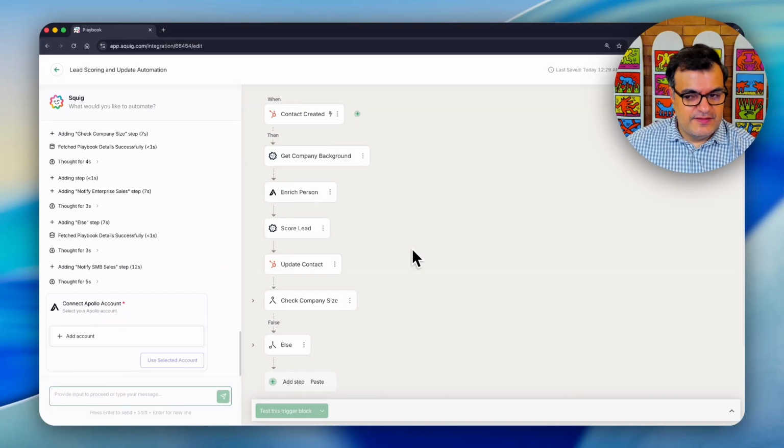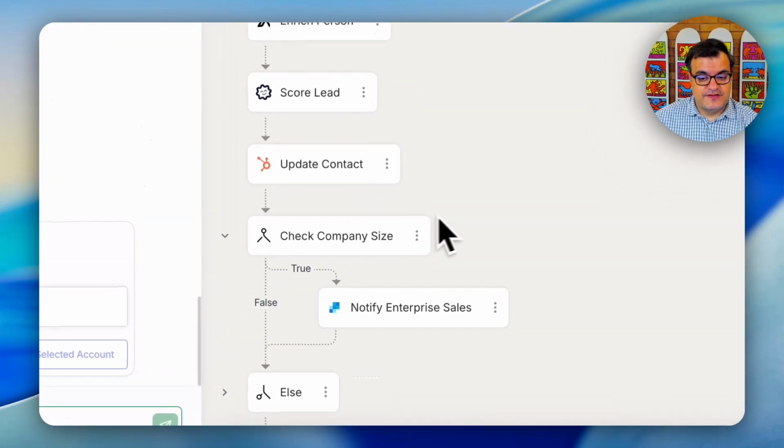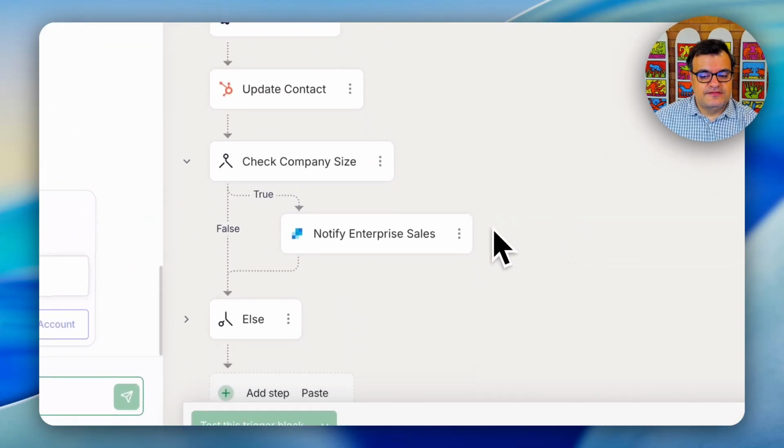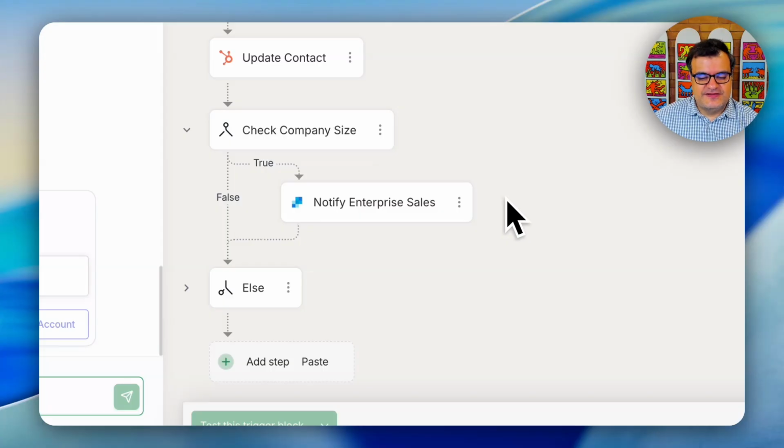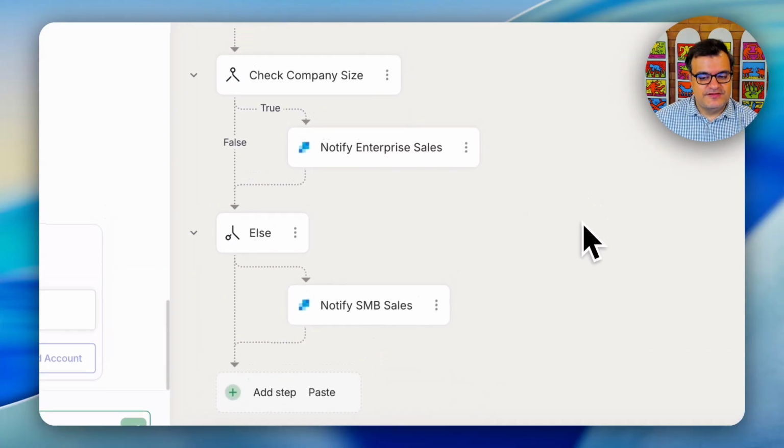So there we go. The AI has added a bunch more steps here. It's checking for the background of the company. It's enriching the person using Apollo. We are then scoring the lead. We then update the information back into our CRM. We then check the company's size. And then if it's a large enterprise size, we send it to the enterprise team. Otherwise, we send it to our SMB sales team.